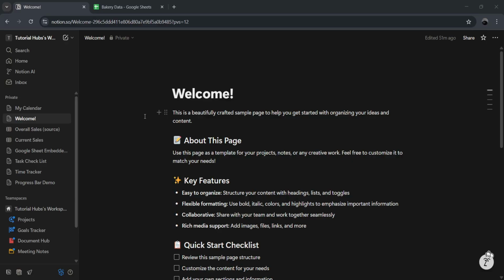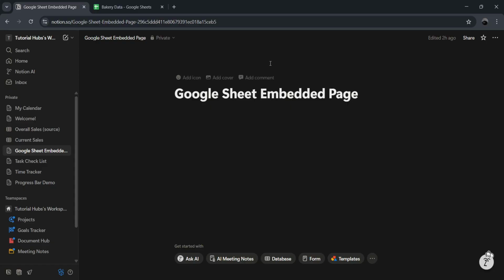between tabs or platforms. First, open Notion and select the workspace where you want to embed the Google Sheet. Once you're in, navigate to or create the Notion page where you want this embedded sheet to appear. This could be a project dashboard, a team wiki, or any page where having real-time spreadsheet data would be beneficial.